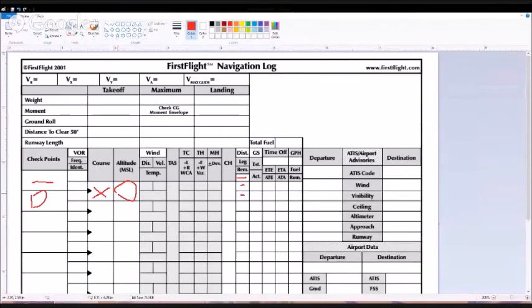Next, we'll go on to wind velocity and direction, as well as temperature. Usually these are given by your instructor if you have one. If not, you can find them with the flight service station or the FSS. And you just apply those numbers to wherever they go inside here.